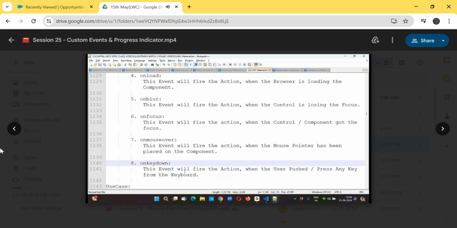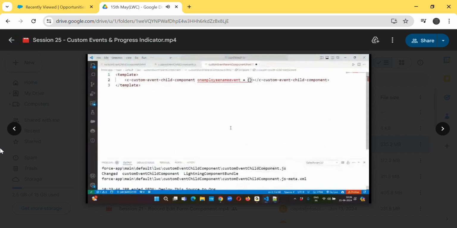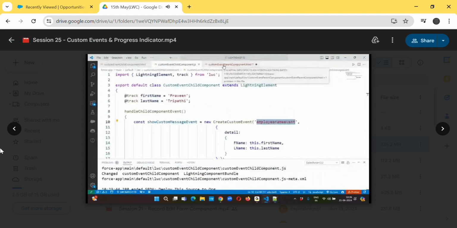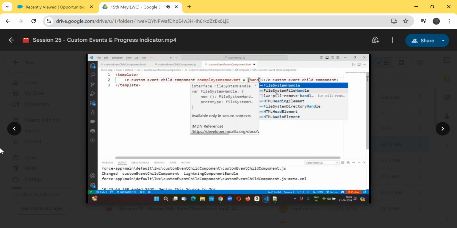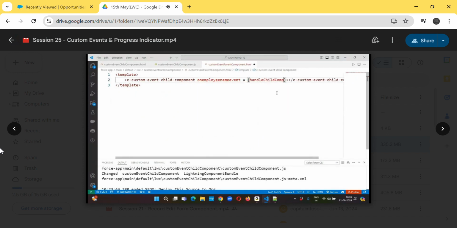So whatever event name you have specified, we can access that event from the parent component by prefixing it with on. On that particular event name, we can specify the method here. I'm indicating handle child component event. I'm preparing the method here. This event will be calling this method. Now here I'm writing the business logic.